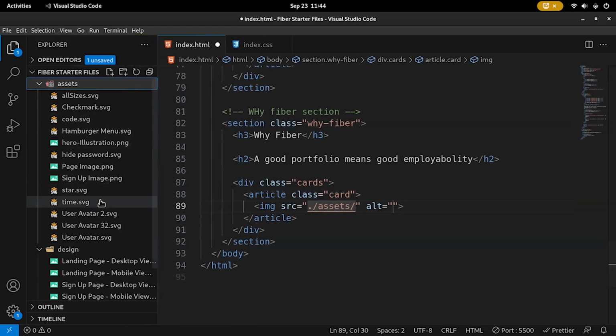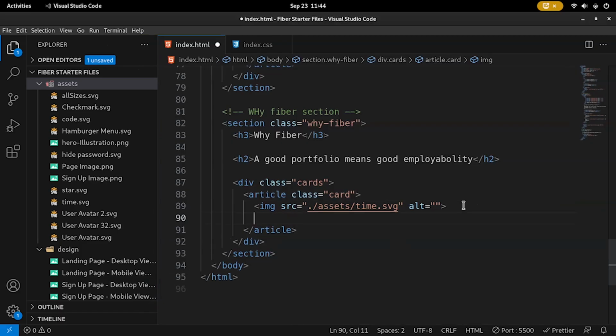So it should be called what? Time.svg. And then because this is decorative, we don't need to have an alt attribute, but frameworks such as Next.js require that you do have it inside. But if you're using HTML, you can just leave it as that.